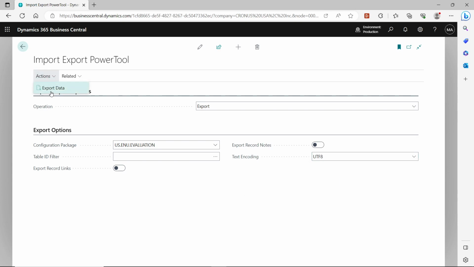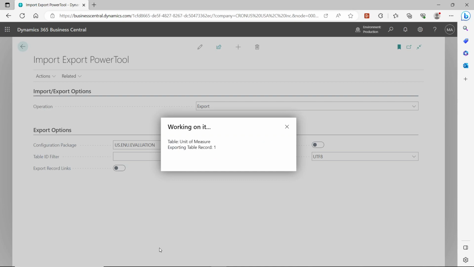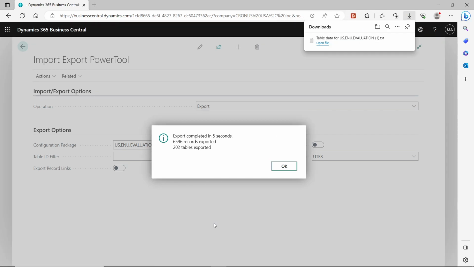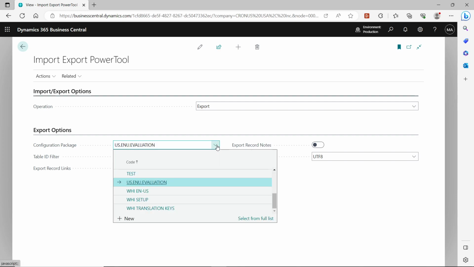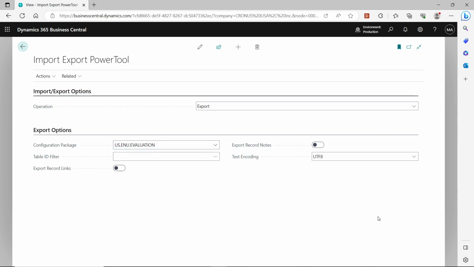After we did that, we can export this configuration package, which has over 200 tables. You can see it's really fast. It just completed in 5 seconds. That's amazing, right? If you are using the regular Business Central configuration package to export, and you have any large tables with lots of records, it may take hours. So this is done really quickly.